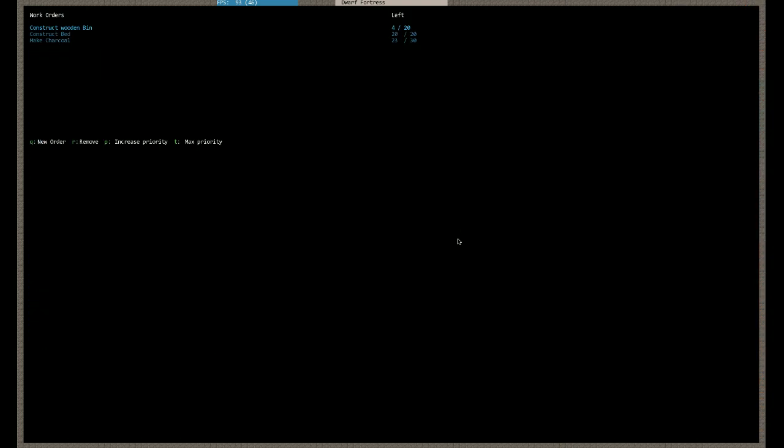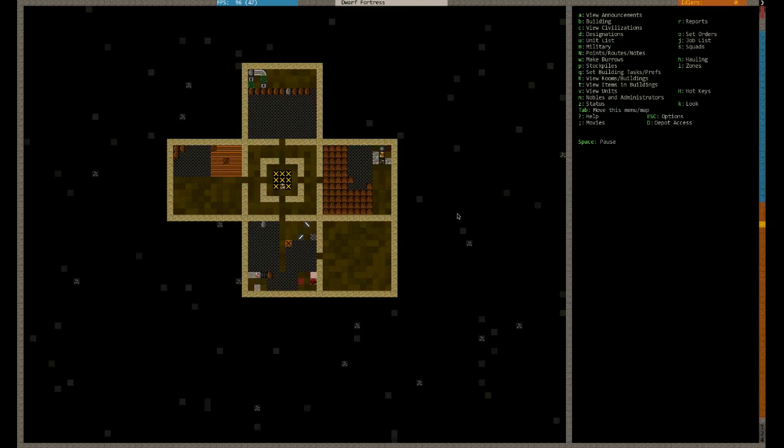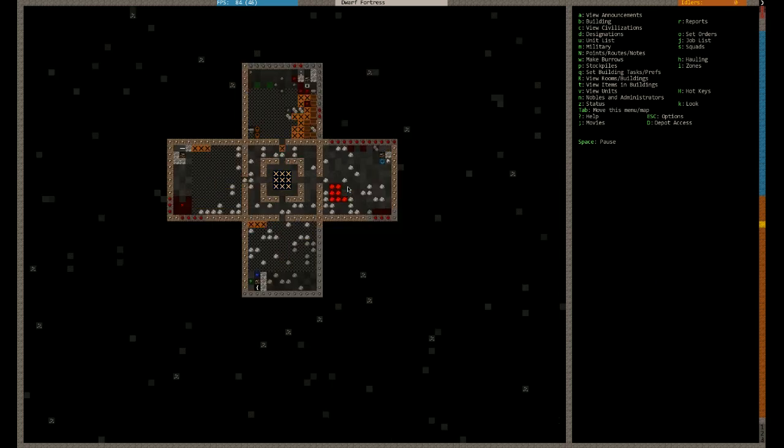If we look at our job management, I can see these bins are being made. You can see it's down to 4 of 20, same as the charcoal. So people are already smelting that charcoal down below. You can see he's making the bins here. Another fisherman just brought in some fish there. This guy's making the bins, taking the bins down to the goods store.